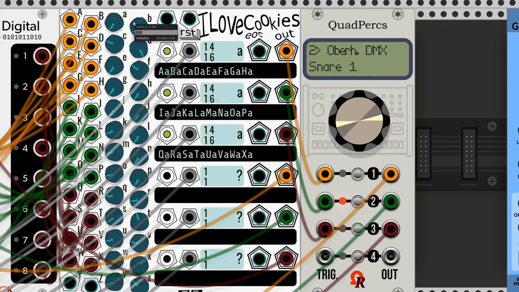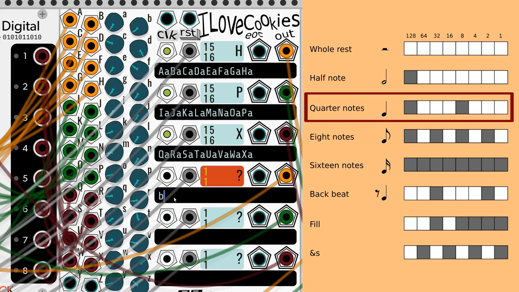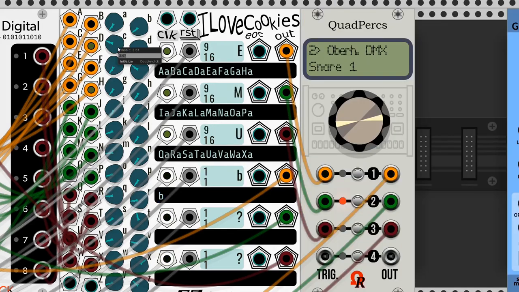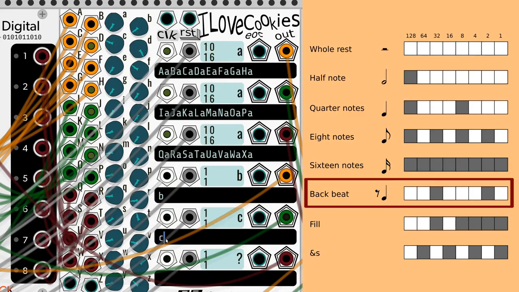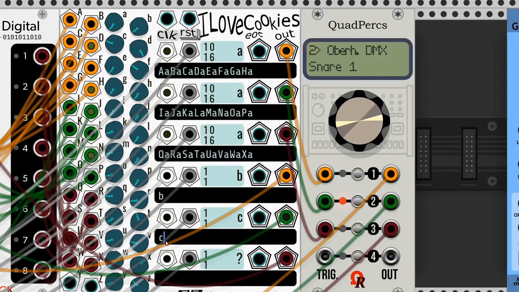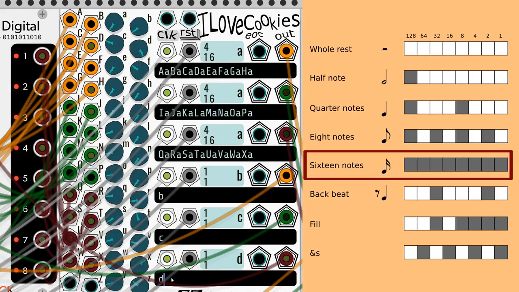The B knob is at 0.66 volts, which represents a pattern with the first and the middle steps on, or quarter notes. The C knob is at 2.67 volts, which corresponds to the pattern with the third and the seventh steps on, or the backbeat of the snare. The D knob is all the way up at 10 volts, this is the number 255, or all the eighth notes on for the hi-hat.